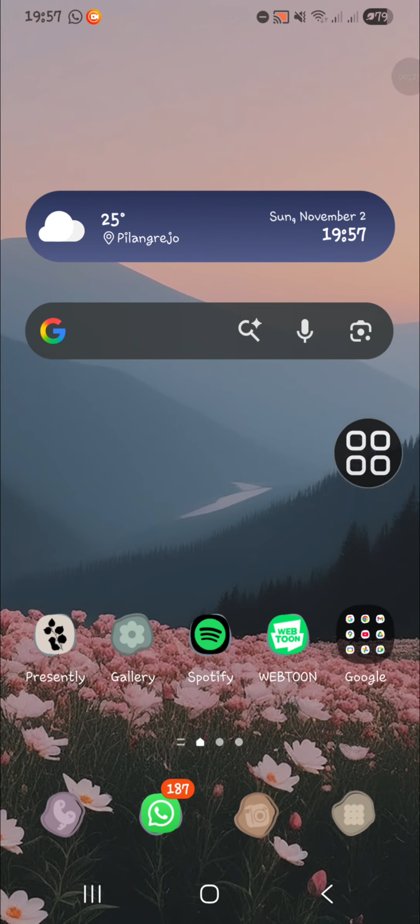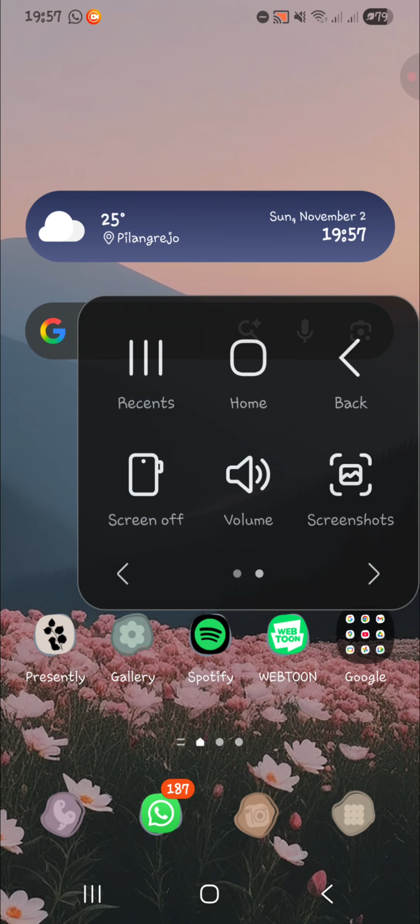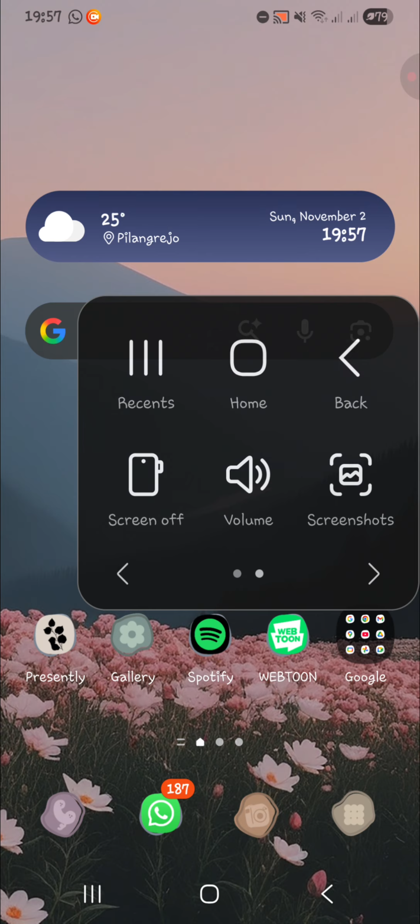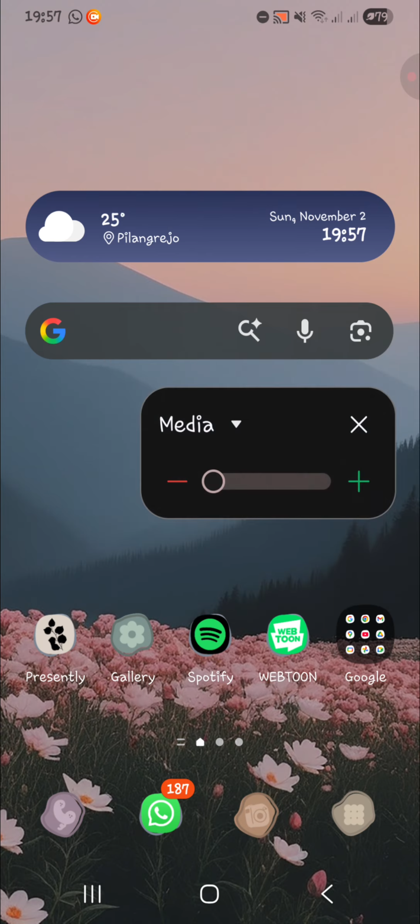This is how the assistant menu looks like. You can get quick access to some features with this assistant menu. And you can customize the menu. And one of the menus is this volume. And we can control the volume here. You can adjust it like this.